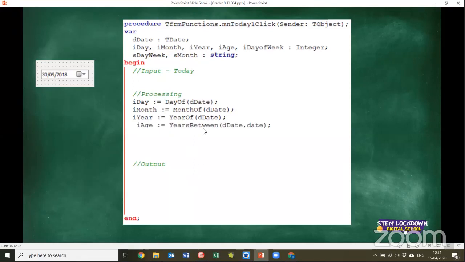Age, this is now taking the years between and it's calculating ddate, which is the date that I put into the date time picker as maybe my date of birth. And date is going to return today's date. So this is going to tell me how many years there are between the date in the date time picker, let's say this one, and today.